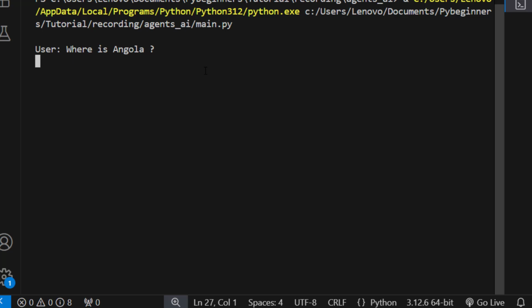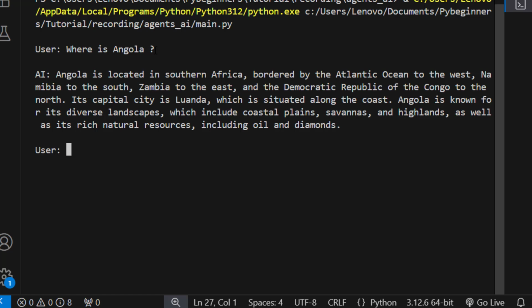So it is going to process. Let's wait for the answer. So it said, AI answer: Angola is located in Southern Africa, bordered by the Atlantic Ocean, and so on. A lot of answer. Now it's asking again, user. As you can see, now our chat is kind of interactive. It's not like it just gives an answer and then closes itself. No, this way it will keep answering again and again. It will keep waiting for you to ask something. Again I can ask.